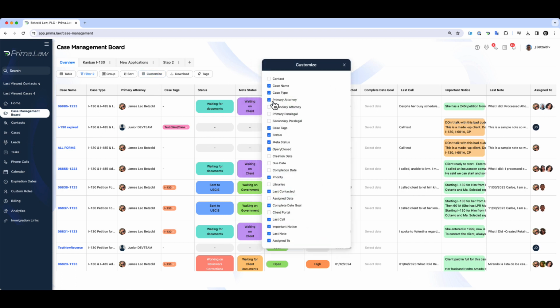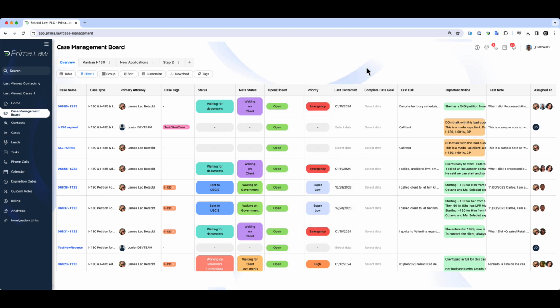So I could see the primary attorney, the secondary attorney, the other paralegals assigned to it, the date it was created, the due date, the completion date that we set as a goal, forms libraries that are involved, and whether the client portal is active or not. All of these things I can see right here from the case board. So let me give you a couple ideas.